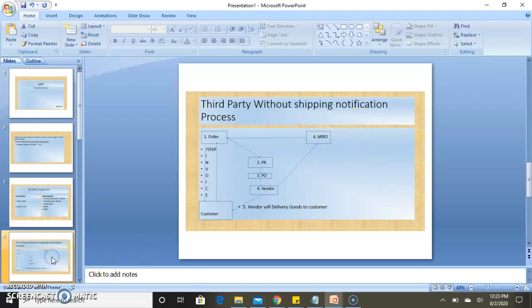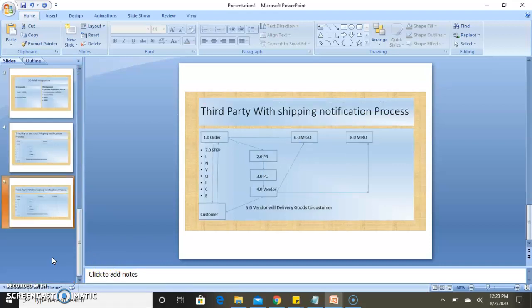So now let's see third party with shipping notifications also. Same process, the only difference is MIGO. How do we do the MIGO here? See, the customer places an order, PR, PO, the vendor delivers goods, then MIGO. So in an interview they can ask you the question, how do you come to know how much quantity the vendor is delivering? Based on the shipping notifications.